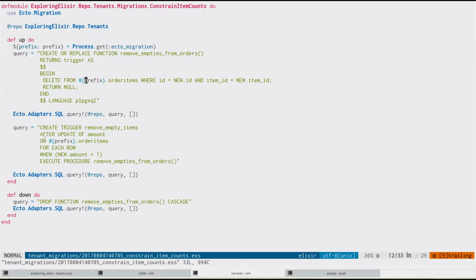So again, I grab the prefix. I then use this using variable substitution in my create or replace function statement that I then pass in to the repo. And then again, when I create the trigger, I once again have to use the prefix here, because Postgres, even if you're running it in that schema, doesn't know which table you're meaning to reference. And so you have to tell it, because it could be order items in any schema. And then again, I have my down. In this case, I don't need the prefix.